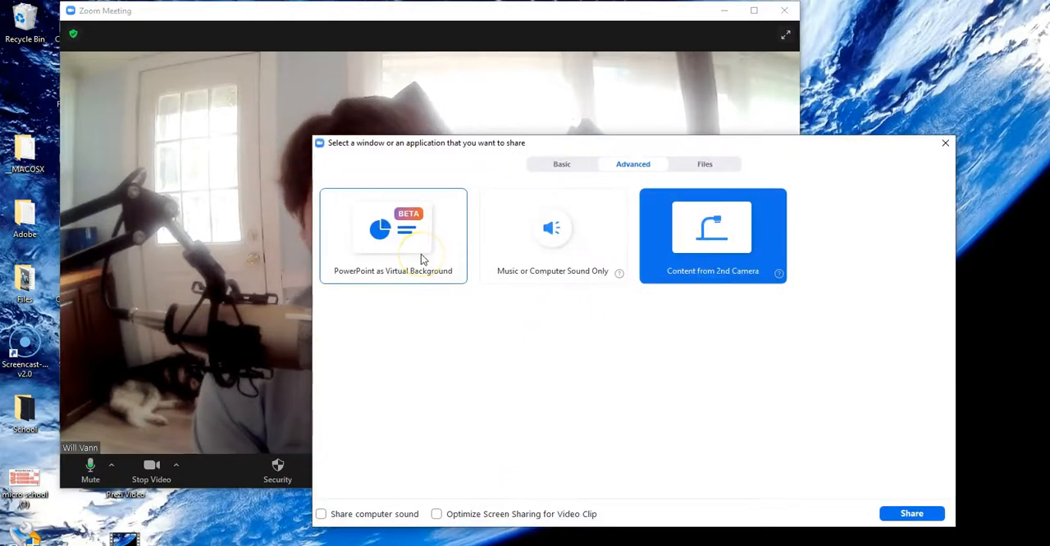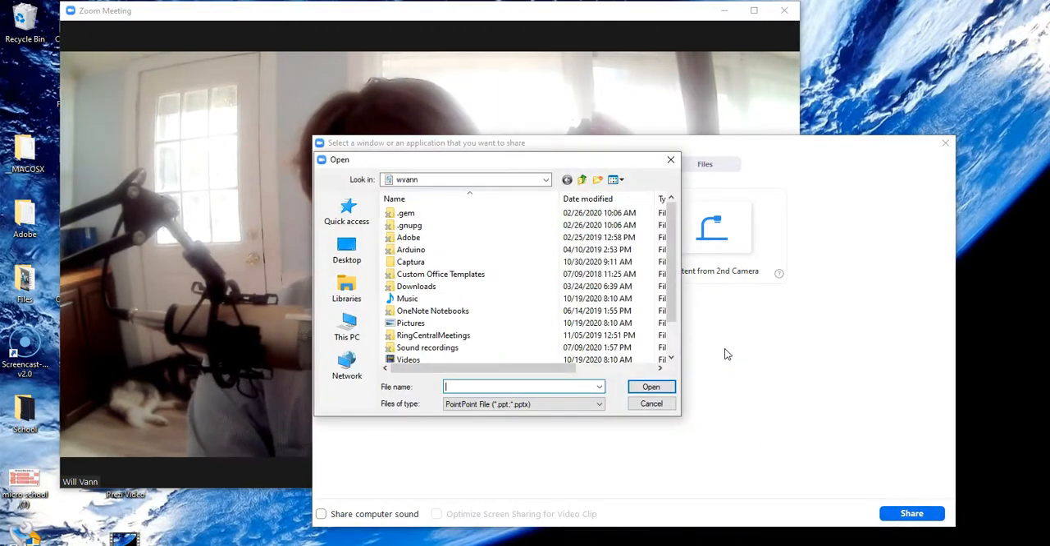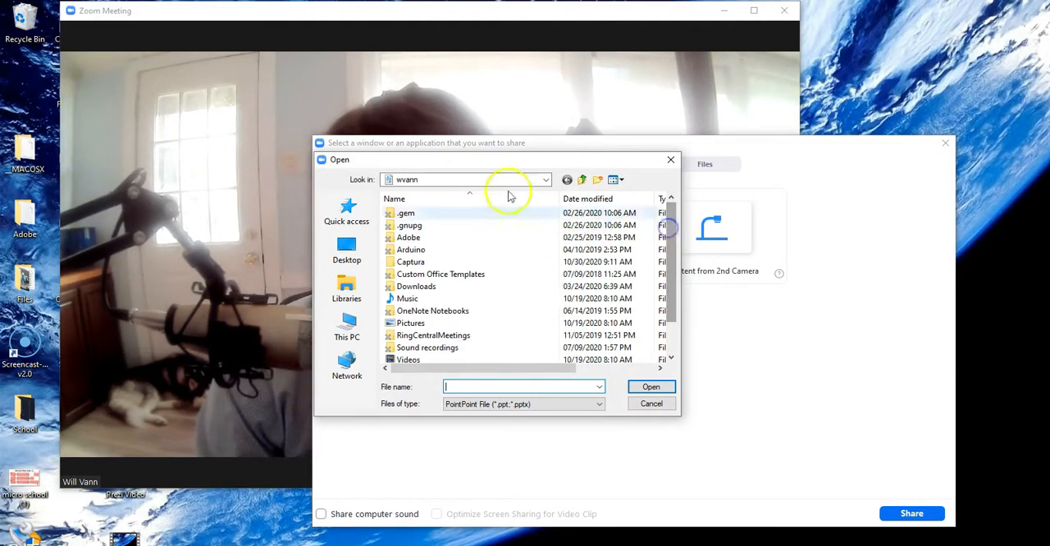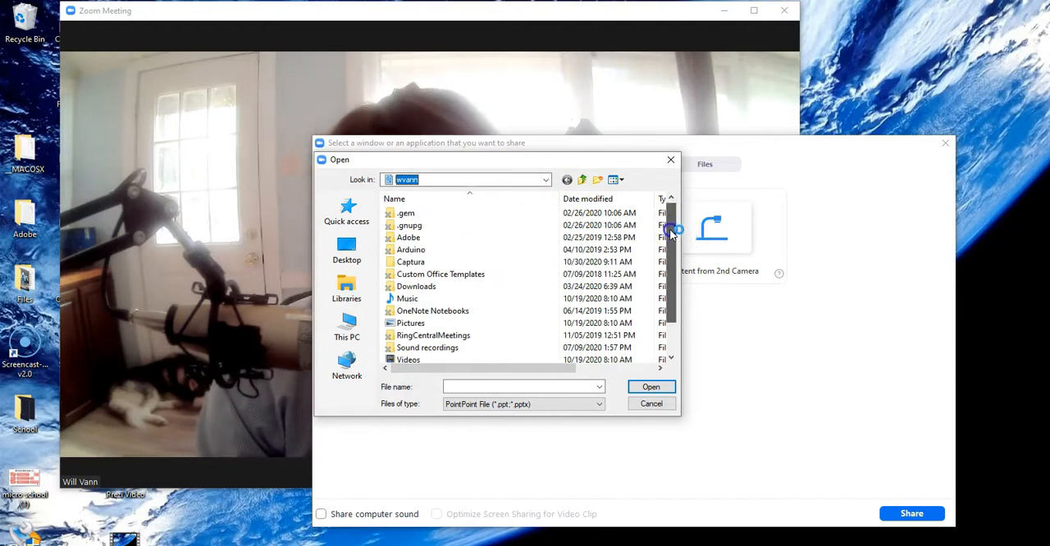one. Another cool one is PowerPoint as a virtual background. And what you can do with this is you can actually set up your PowerPoint slides as your background slides. Instead of just having kind of a cheesy virtual background, instead you can have your content, so you're still being able to engage via the camera with your students, as well as show the content that you need to.